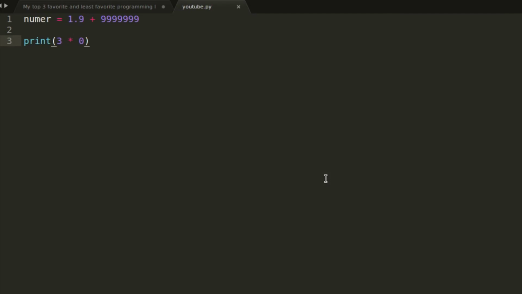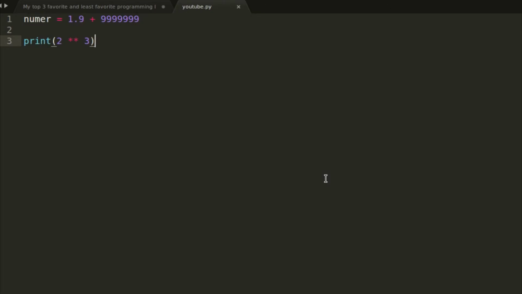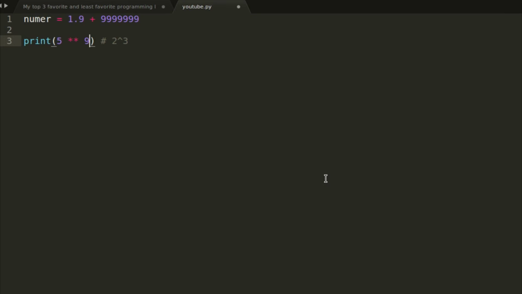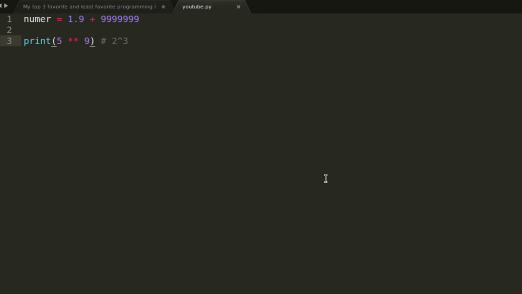But also, if you want to do to the power of, let's say 2 to the power of 3, then you get 8, because 2 times 2 is 4, and 4 times 2 is 8. So yeah, that's to the power of. Also, you can write that out as 2 to the power of 3 if you want. And we can also do something easy like 5 to the power of 2, and you can see we get 25 because 5 times 5 is 25. And then you have 5 to the power of 9, and it will give you a really big number.